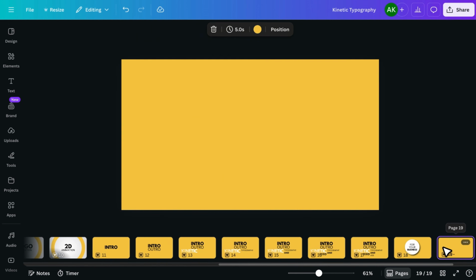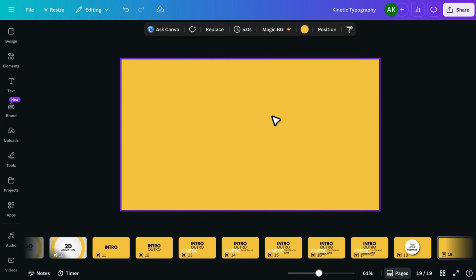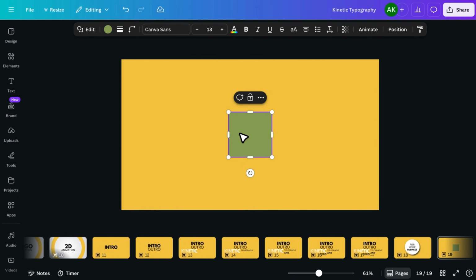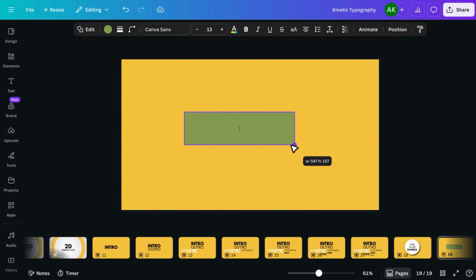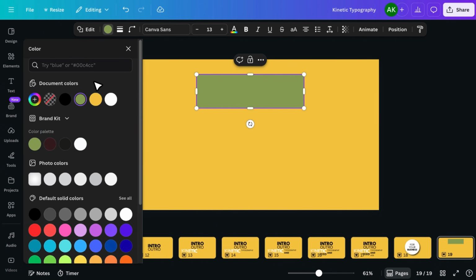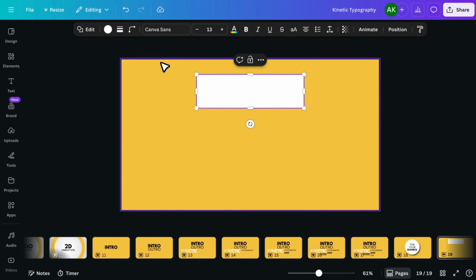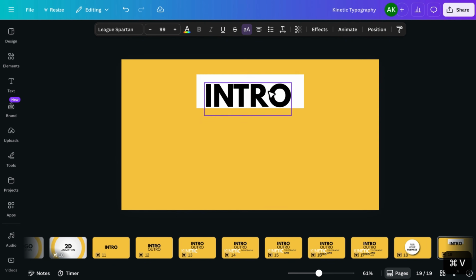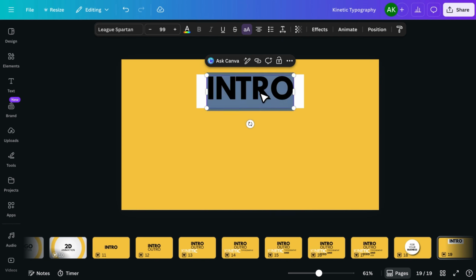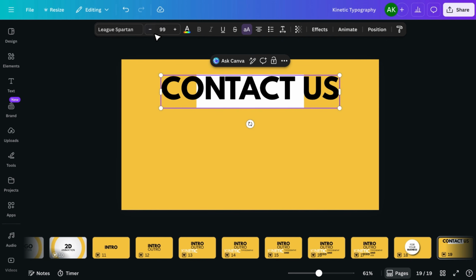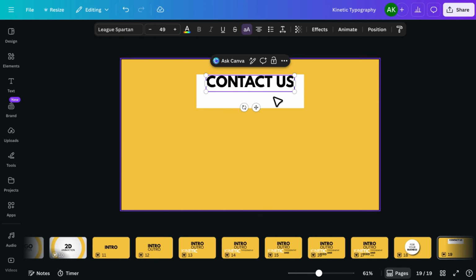Now add the final page for contact details. Press R to add a rectangle and adjust its width and height. Change its color to white. Copy the bold text again and place it inside the rectangle. Change it to "Contact Us," reduce the size, and align it properly.